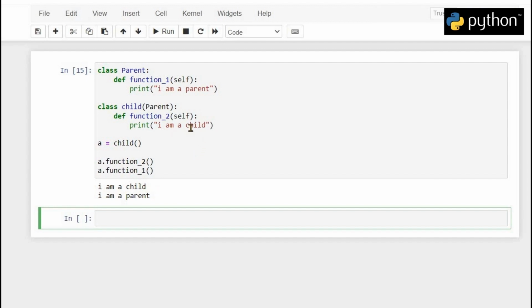Now it makes sense that we are getting an output of I am a child, because I am a child is the result of the function 2, and function 2 belongs to the child class. But why are we getting I am a parent in the result when the A object is not the object of the parent class? It happens because the A object is inheriting the properties from the parent class, because the child class is also inheriting the properties from the parent class itself. So the A variable can access the different functions of the parent class itself. So this is how we define inheritance in Python.